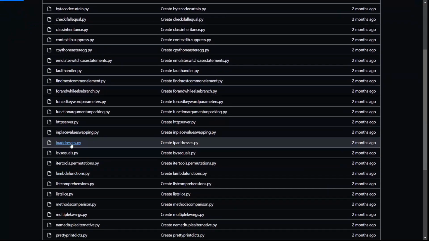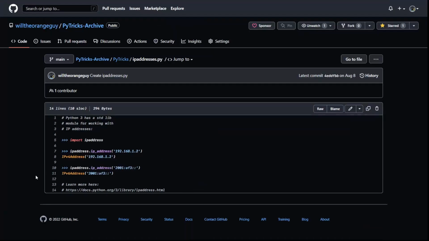Moving down, IP addresses. Python 3 has a standard library module for working with IP addresses. Just import ipaddress, pretty self-explanatory. What it'll do is figure out the IPv4 and the IPv6 IP addresses.